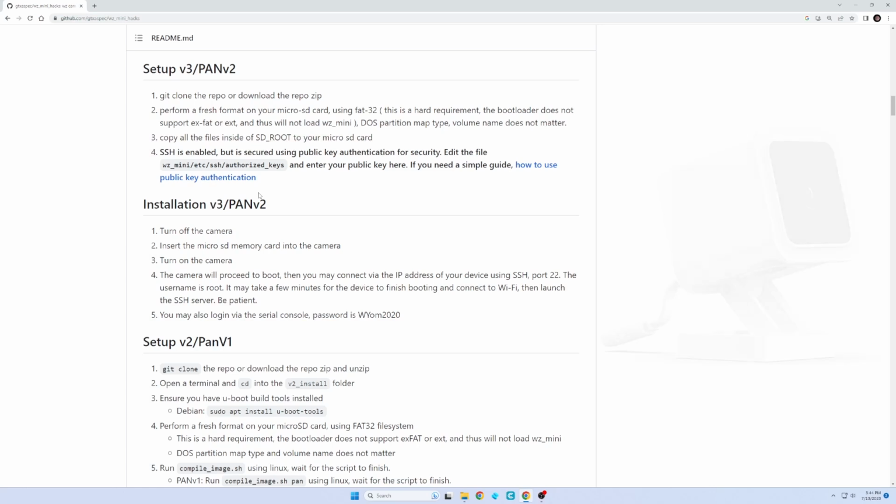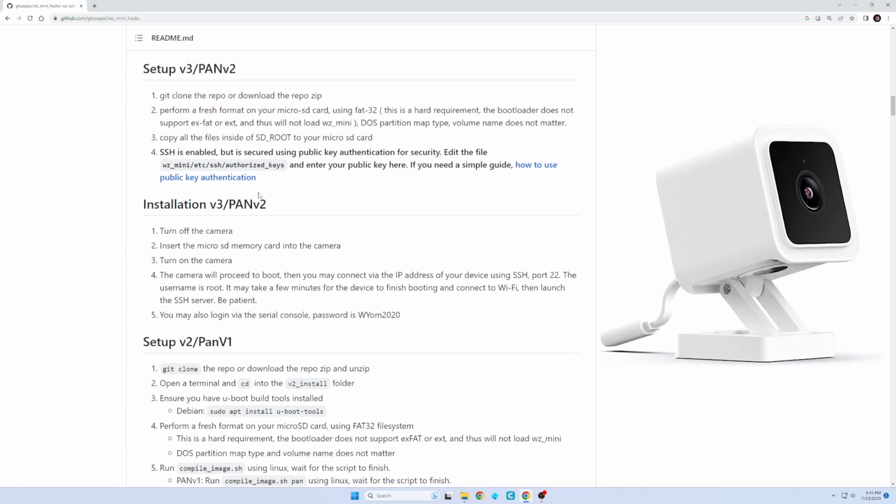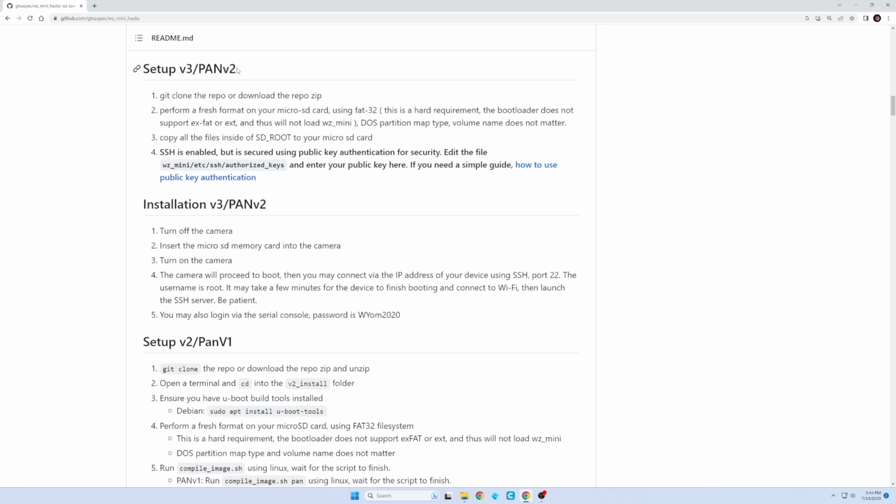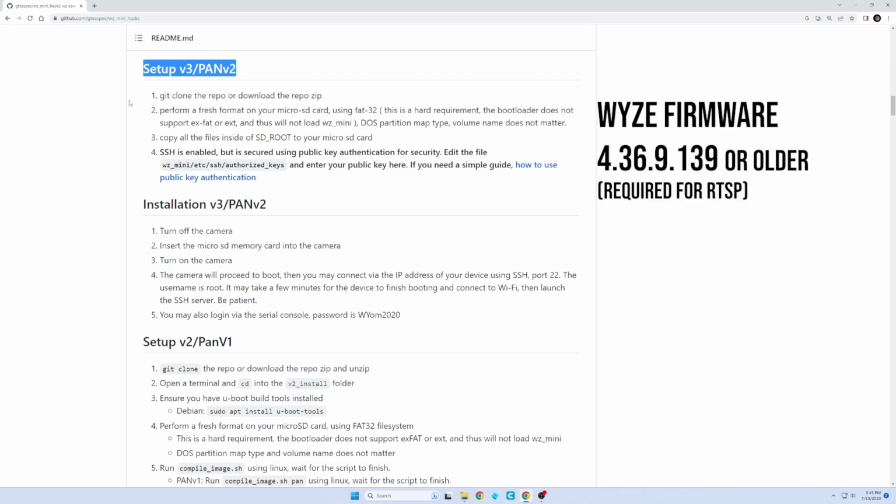Everything I show you today is using one of my own Wyze Cam V3s. Feel free to follow along and pause the video if needed. Let's start by looking at the step-by-step installation. There's one step missing for our use case of enabling RTSP. Remember that for RTSP, our camera installed firmware cannot be higher than version 4.36.9.139. Using that version will put us a couple firmware revisions behind, but I haven't had any problems running it.